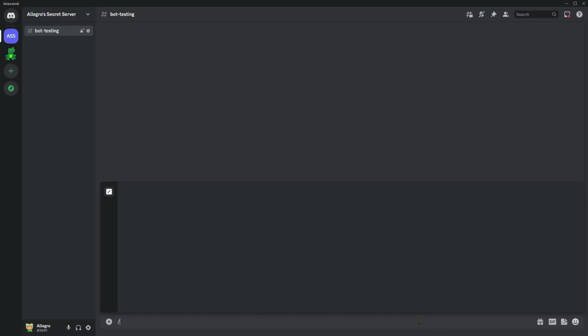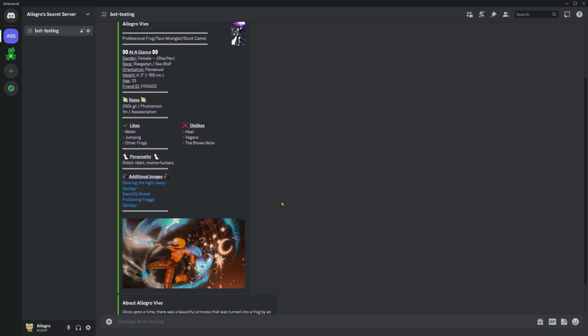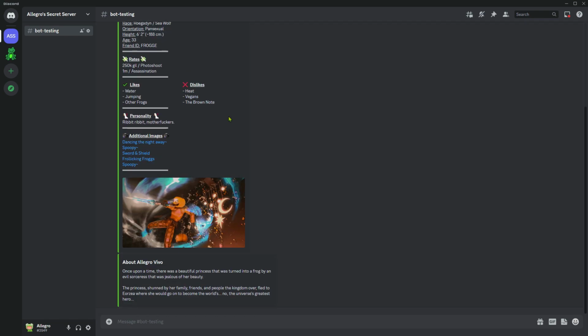So here in Discord, if I type the preview command, you can see I've filled in all the information in the profile, so you can see all of the sections filled out instead of just the one that we've been working on. And then, this is the profile. This is the finished product that we're going to be creating today.